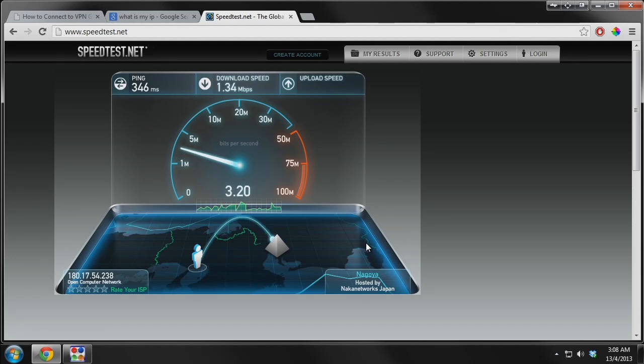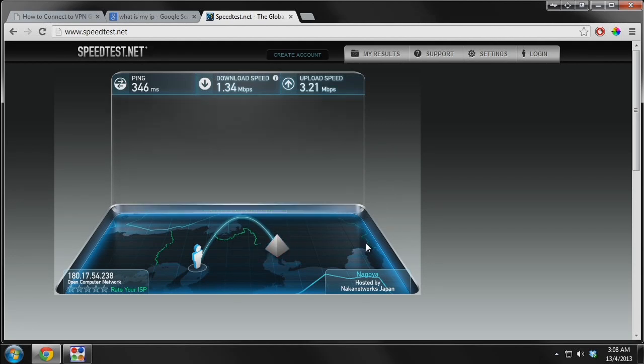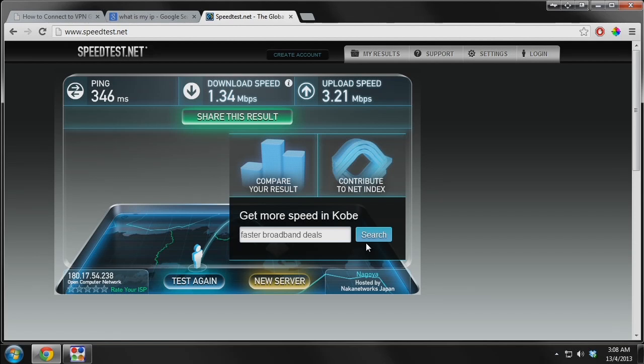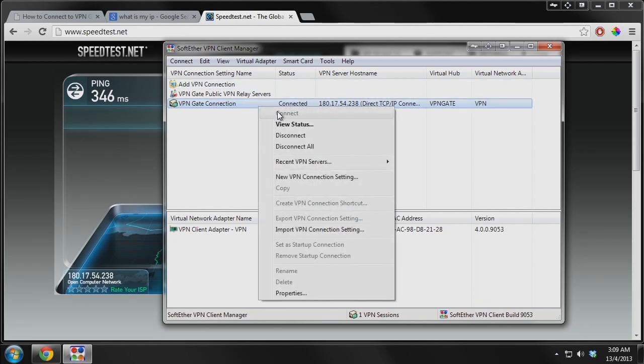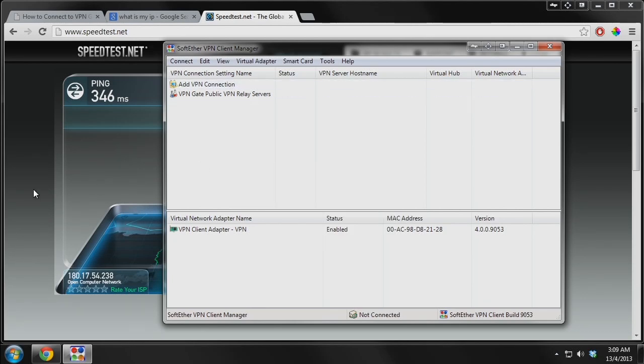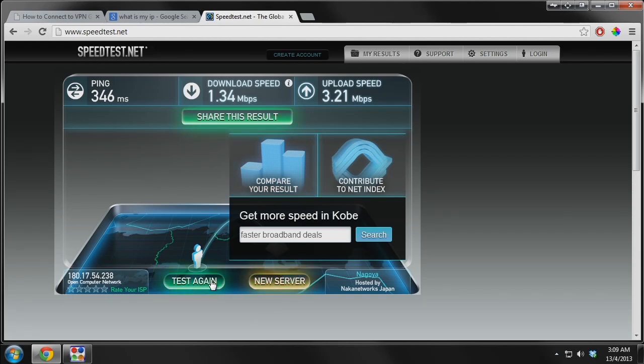And the upload speed is okay. So the connection speeds here aren't of the best. So if you're going to use it for, say, video streaming, it's going to be quite tough. But nevertheless, this allows you to, in a way, surf anonymously as a person from Japan. So now I'm going to show you the difference in speed. I'm going to disconnect this server, and then I'm going to test again to see the difference.